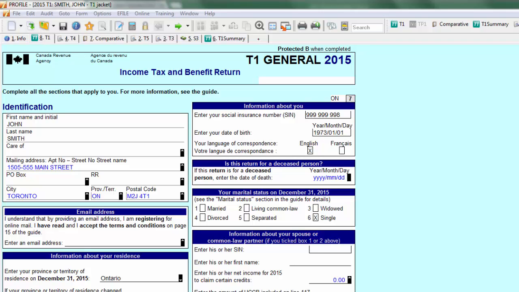Now, what you might be thinking is, oh, come on, Ian, isn't that pretty straightforward? It's pretty easy. Why would you spend a whole tutorial on just covering the personal information? Well, to be quite honest with you, you would be surprised at how much can go wrong if you don't enter the proper information into the identification area and all the other personal information areas of the T1 return here.